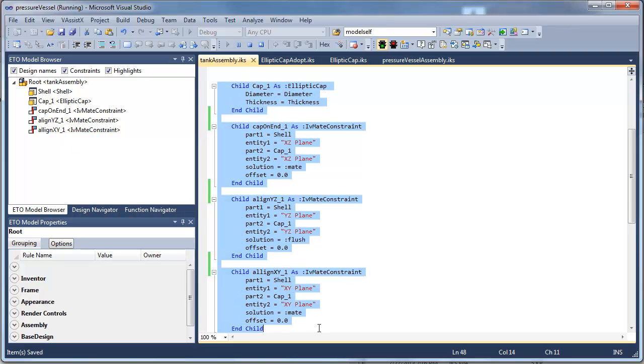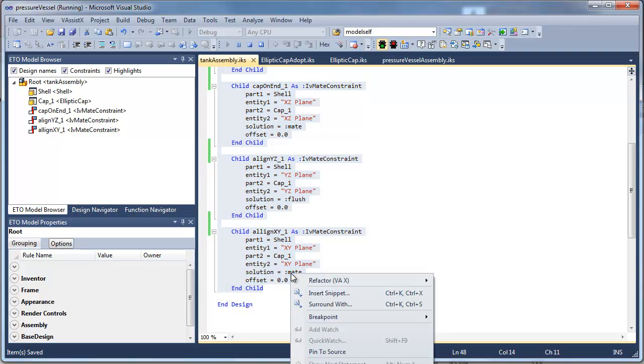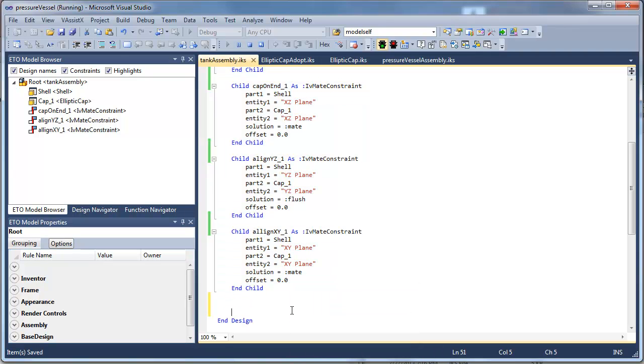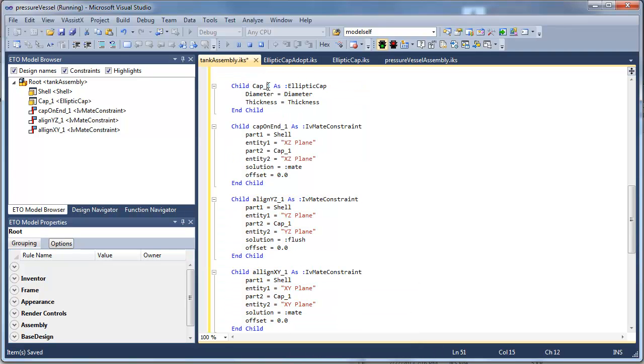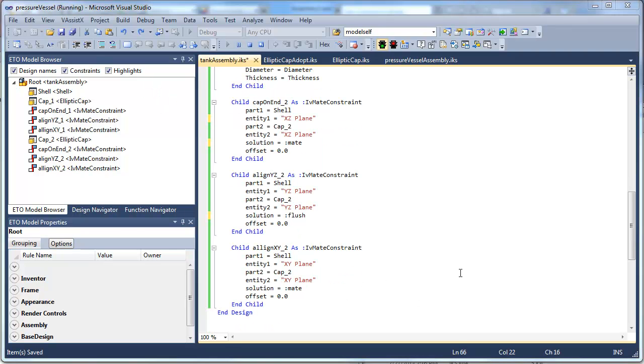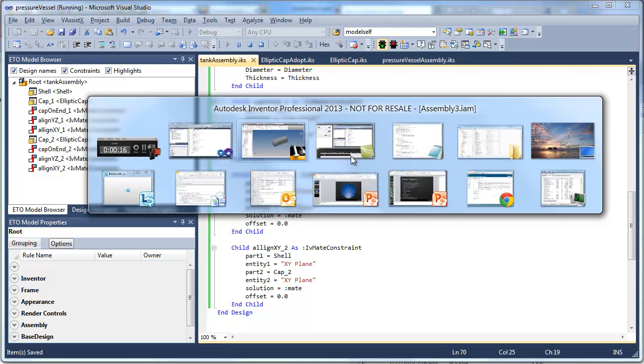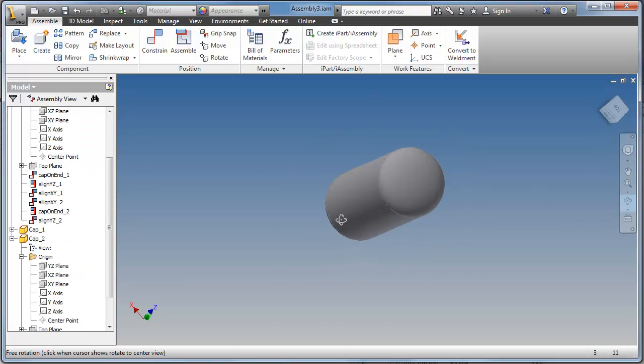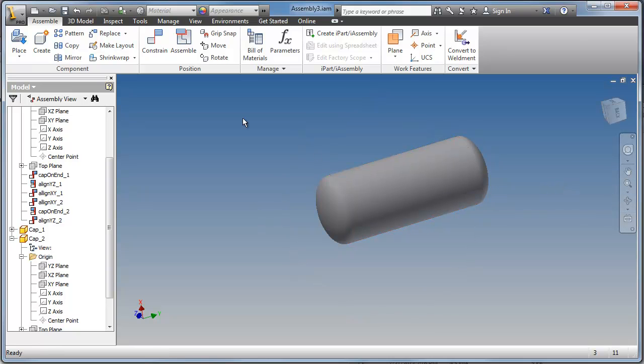And now what we're going to do is duplicate all of these so that we can have 2 caps and have the second cap also be constrained. So I just copy and paste the text of the rules, change the 1s to 2s, and then hit save, and you can see that I have my second cap and second constraints. I happen to know that there's a constraint failure in this case, so I'm going to change a few things and then switch over to Inventor, and you can see that now we have our full tank assembly.